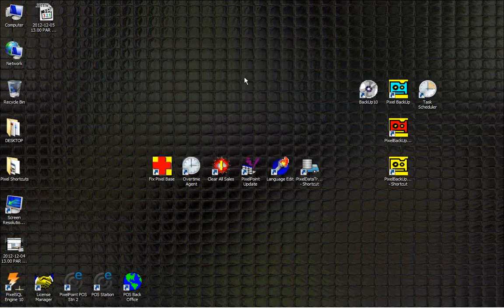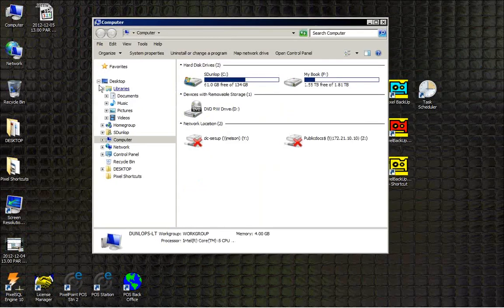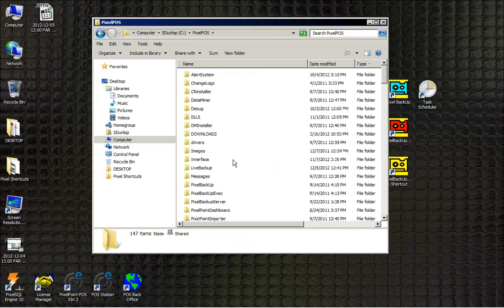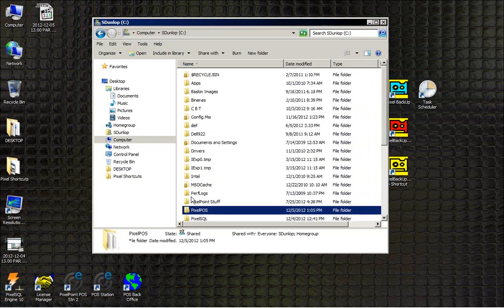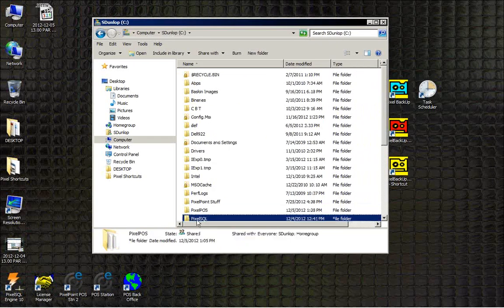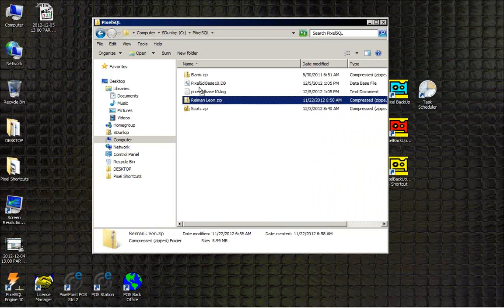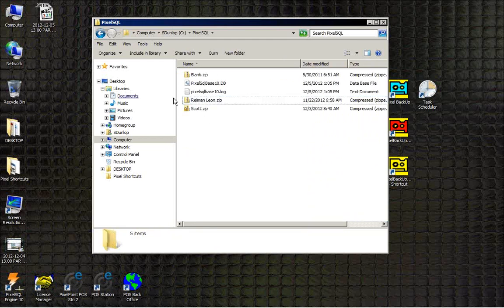Now, let's take a look at what we've got within our system here. I'm going to go into my C drive, and I'm going to go into the PixelPOS folder. And within here, no, actually I don't want to do the PixelPOS folder. I want to go into this one here, PixelSQL. Now, the PixelSQL database, here I'm just going to stick some stuff out. Just ignore the rest of it. There are two files that reside within the PixelSQL folder. One is called PixelSQLBase10.db.